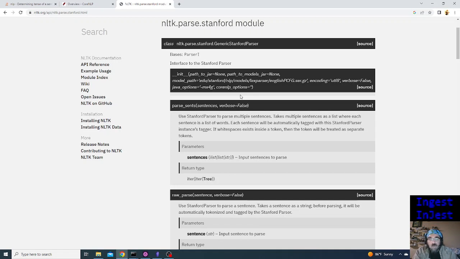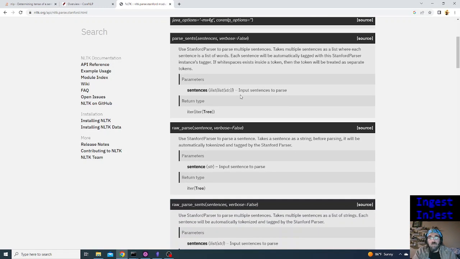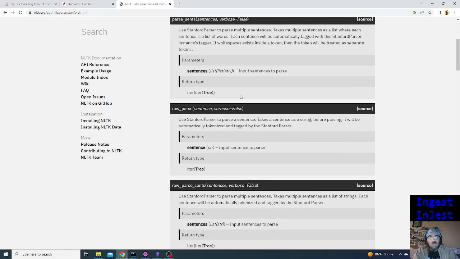Use Stanford parser to parse multiple sentences. Takes multiple sentences as a list, where each sentence is a list of words. Yes. Takes multiple sentences as a list, where each sentence is a list of lists. Each sentence will be automatically tagged with a Stanford sentence tagger. Then the token will be treated as a separate token. If white space exists inside a token, then the token will be treated as... So it's basically always going to do that. Okay, so sentences.